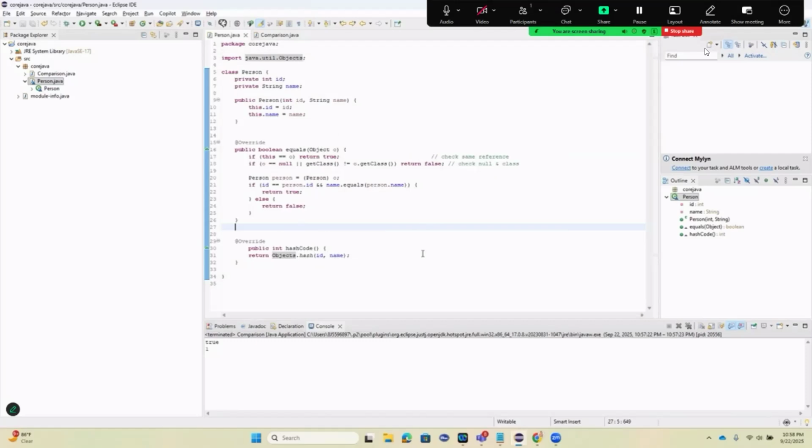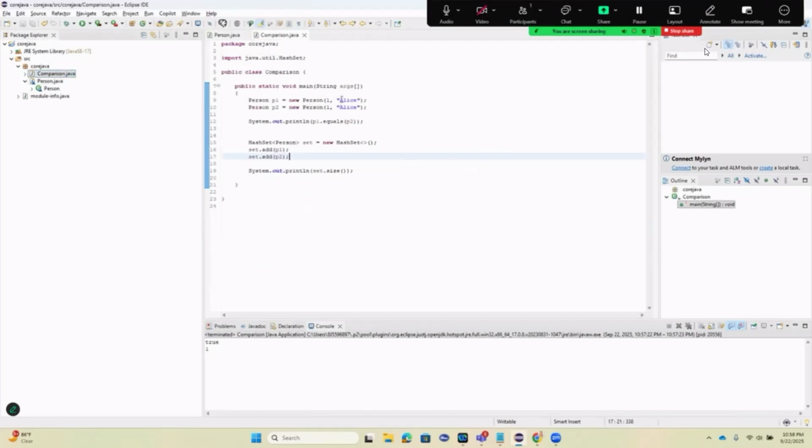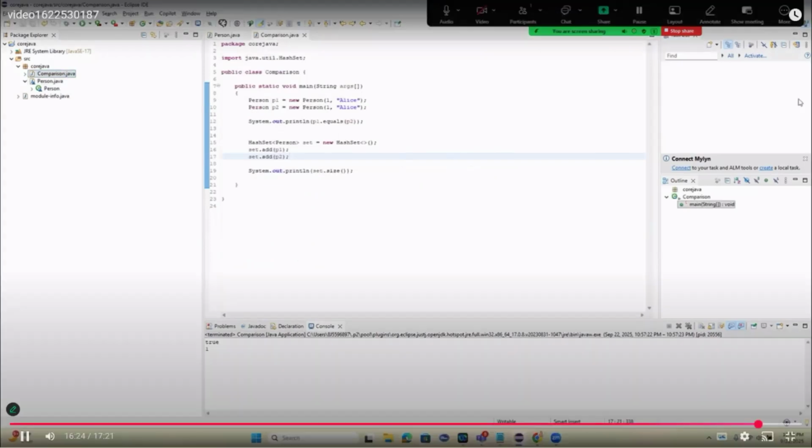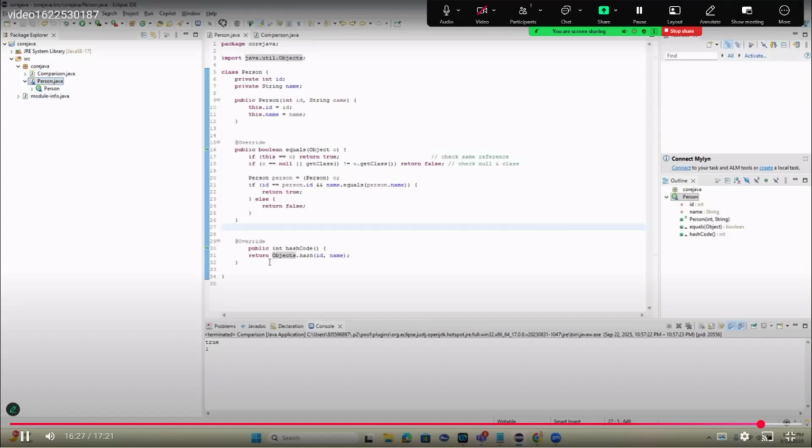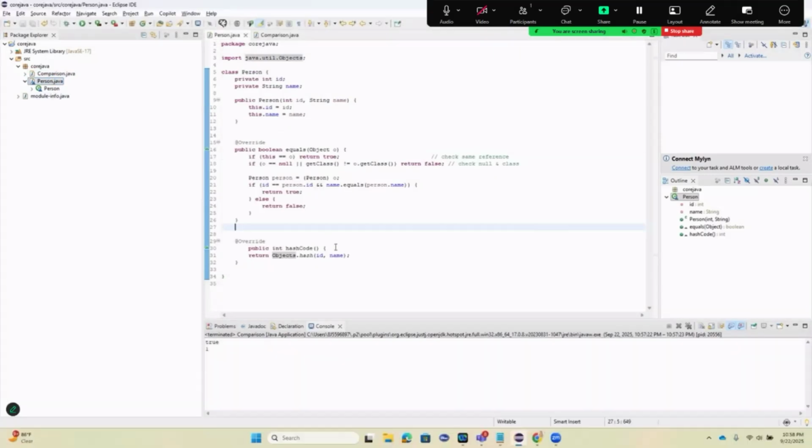So what exactly is happening in this main program? I'm passing 1 as the ID and Alice as the name. It comes here the second time when ID is 1 and name is Alice. It knows that there's no need to create another hash code. I've already created it. I need to give the same one. That is the logic for the equals and hashCode override.